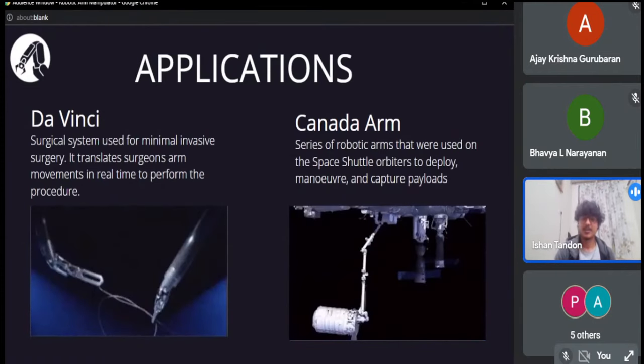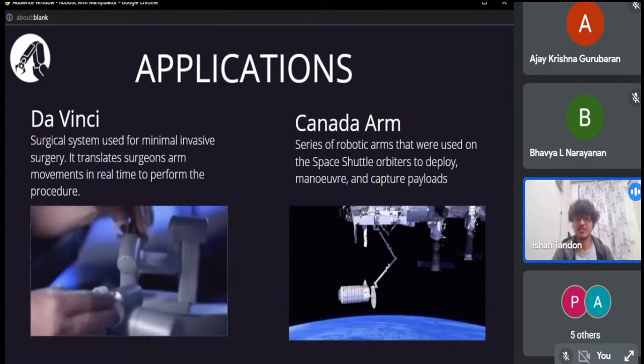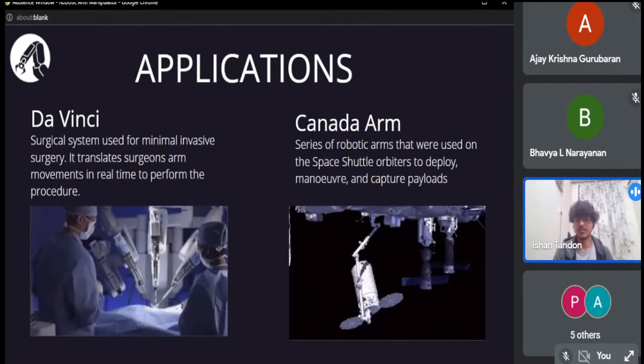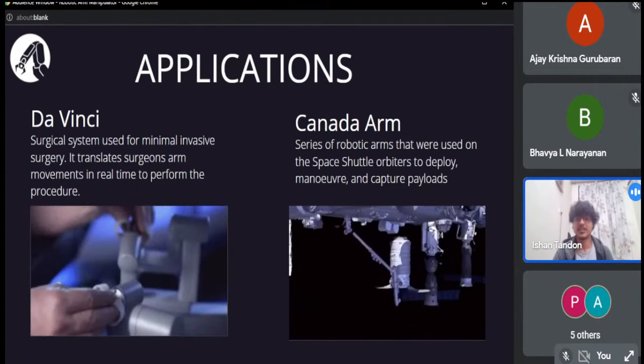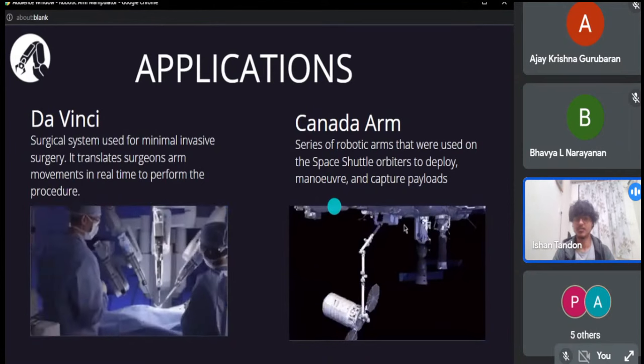On the right-hand side, we have the Canadarm, which was used in the space station for docking different types of payloads, different small space shuttles and stuff like that. So it was a major application of robotic arms.